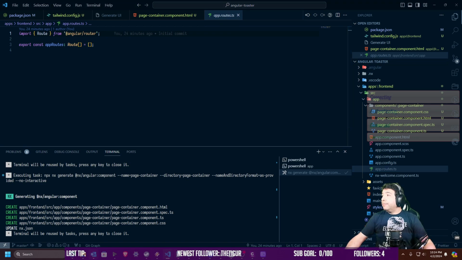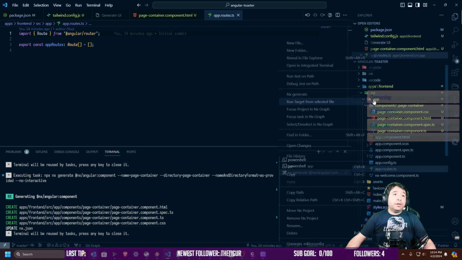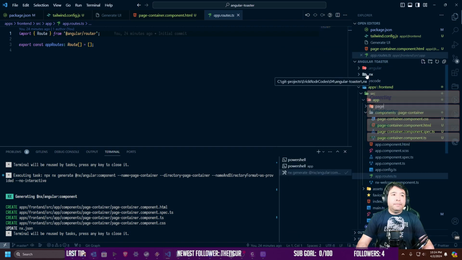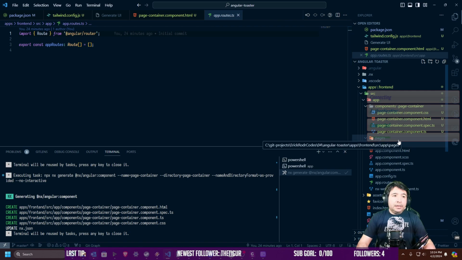Now let me review here. Since we don't have any routes, the first thing that we have to do is to create a page. So let's create a new folder that we're gonna call pages. And inside of this pages folder, we're gonna create a component that serves the index page. So I'm gonna say here index, new folder, index.